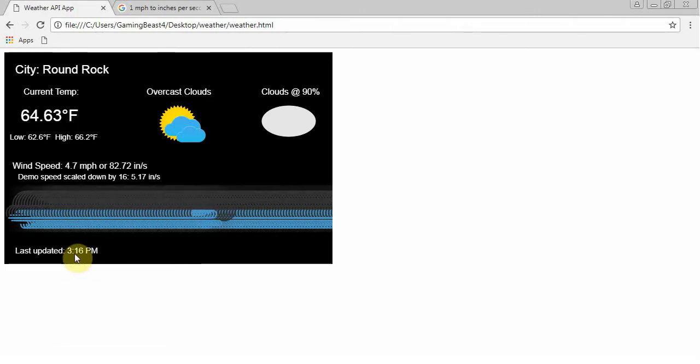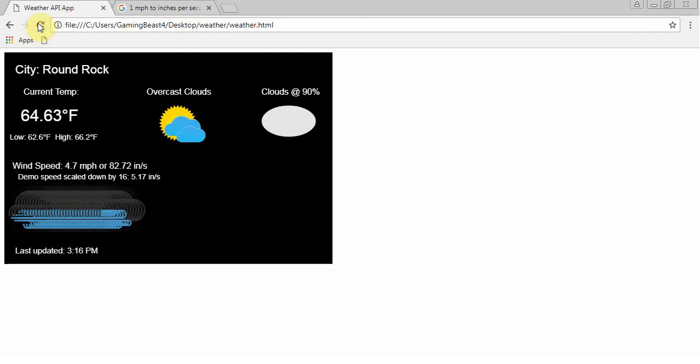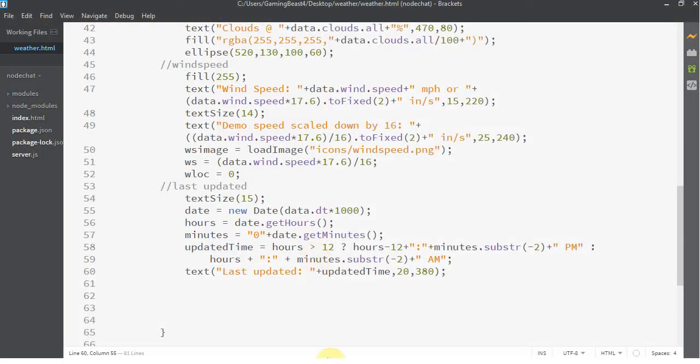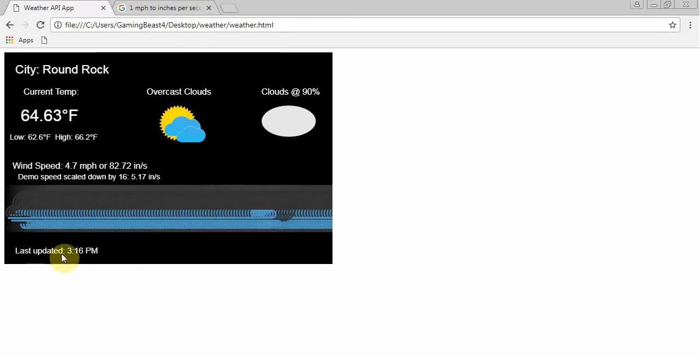There we go, 316. I've been told this updates about every half hour. Right now it's 4:08, so maybe sometimes it takes a little bit longer. I don't know. But at least we know when it was last updated. Sweet. I like that because with these APIs, you're not really sure how old the data is, and it's good to show this so you can get an idea.